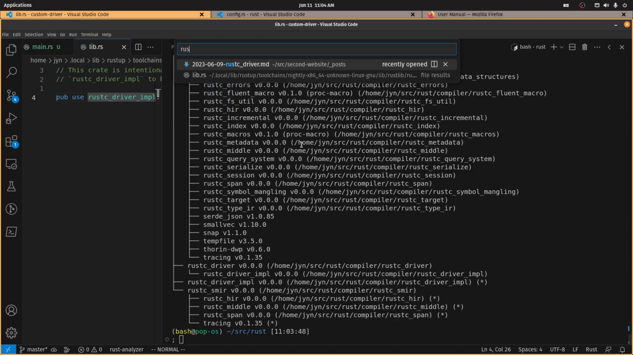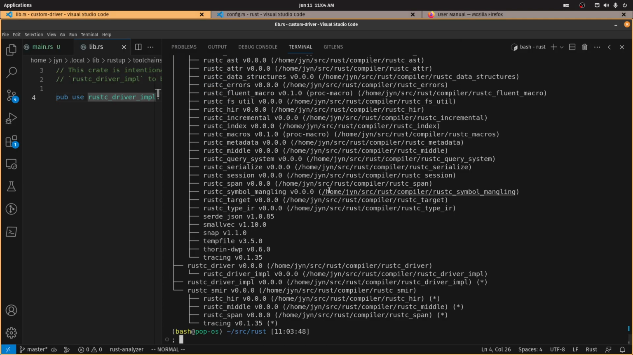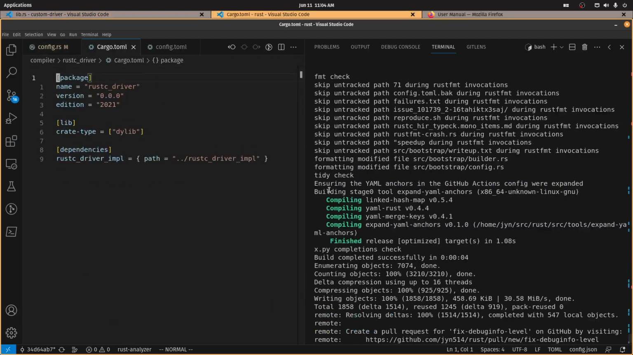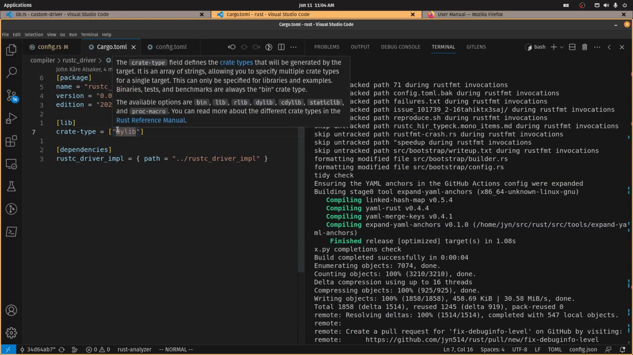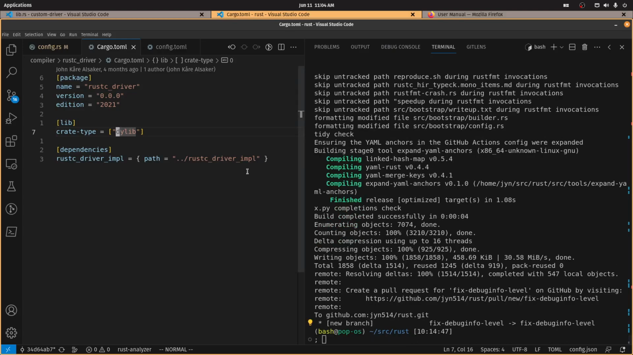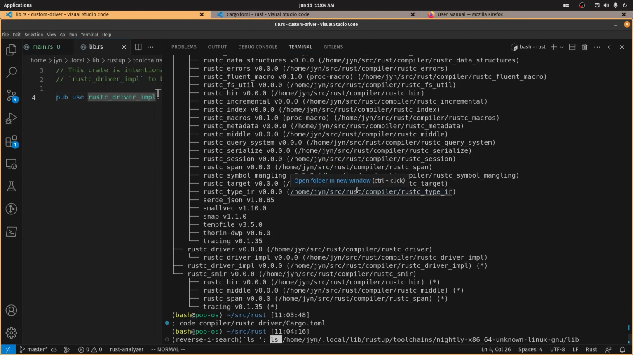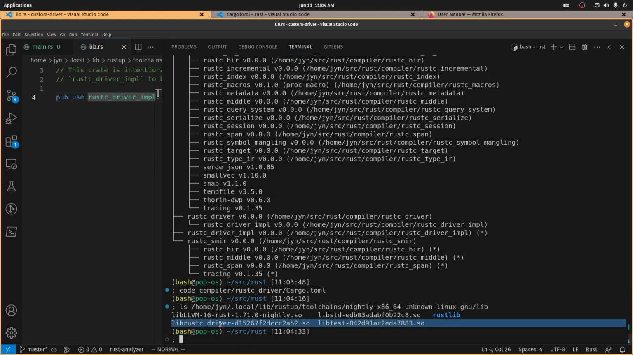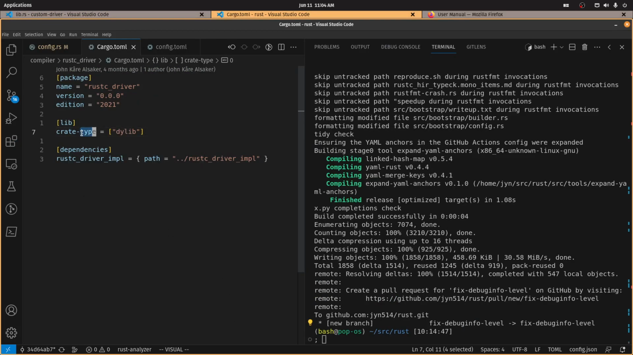An interesting thing about rustc driver is that it is a dynamic library, and what that means is that when we compile it, it's not actually creating a metadata file like all these other crates are. It is actually creating a shared object file, and that's the thing that I keep looking at when I look at this directory. Okay, this .so file here, shared object, is generated because we tell Cargo that it's a dynamic library.